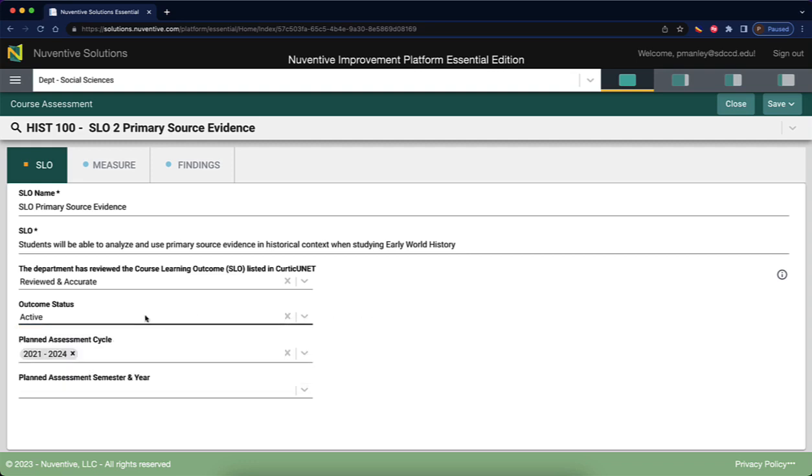If, say, a year from now, we decide that this outcome is no longer needed, no longer relevant, then we could make this particular outcome inactive. We don't delete it, especially if it has findings attached to it. You wouldn't want to delete it. You want to make sure that it stays in the archives. So you'll be giving it a brief name, giving it a description, and reviewing it in curriculum. We've assigned all outcomes that were imported the status of active, so you want to make sure and review that.